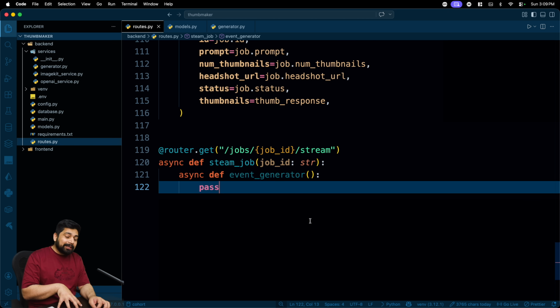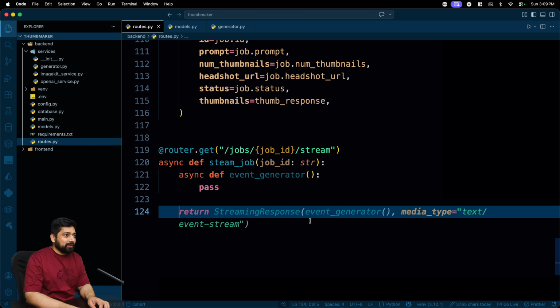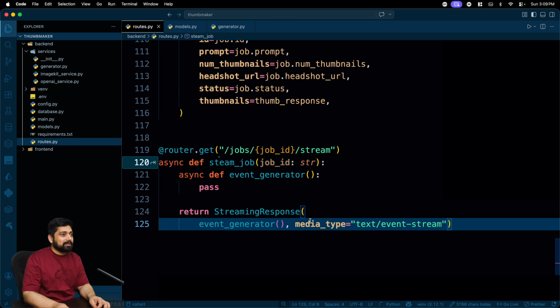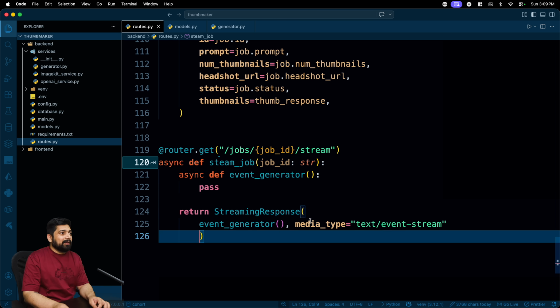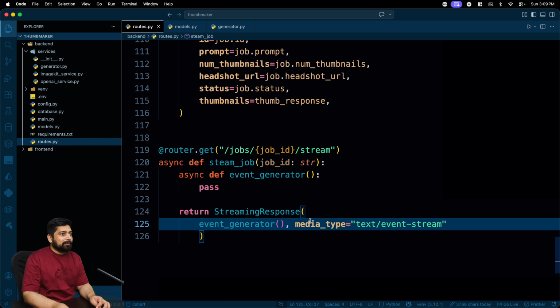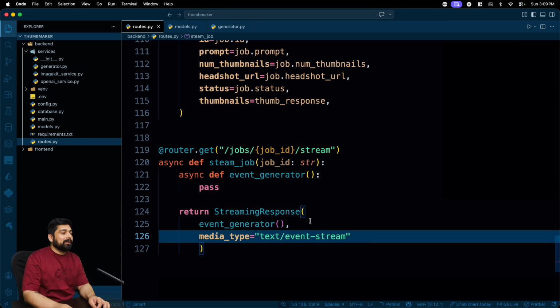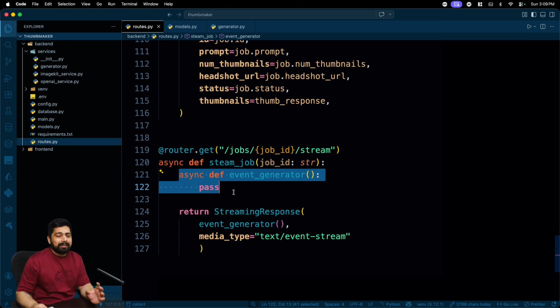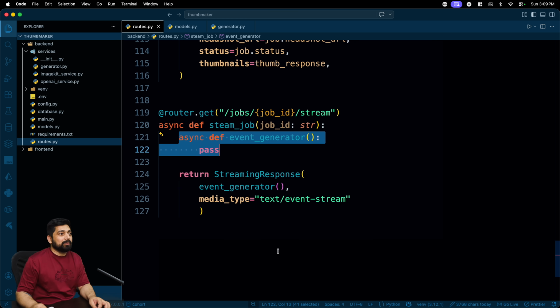And in order to make this a streaming job or server-sent events, here's what you have to do. You have to return a streaming response with this method, event generator. Let me show you that by actually taking this onto a separate line. This will be much easier for you. Okay, and moving it here. There we go. So the first argument is the event generator, the method which is responsible for generating the events. Right now it's not doing anything, but eventually we'll do more on this one.